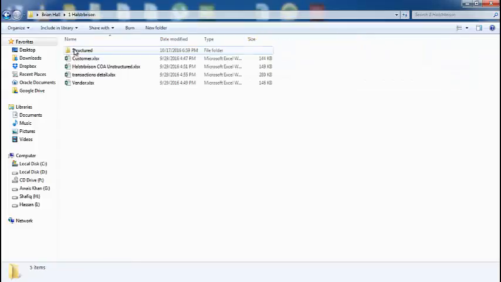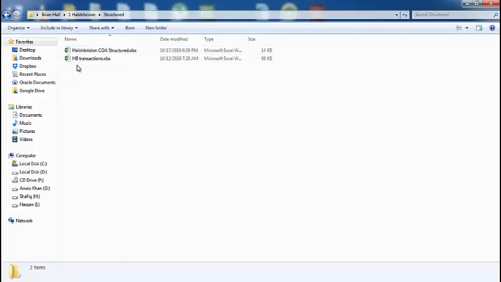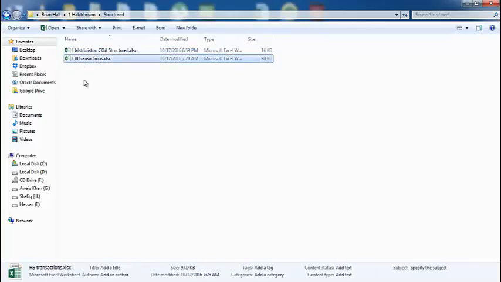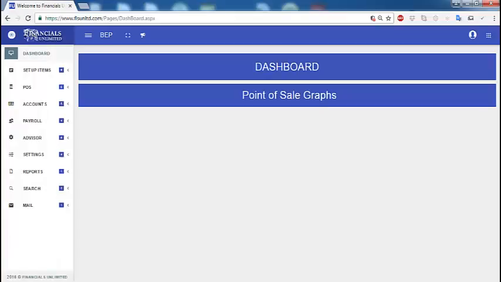Now, from QuickBooks, I extracted these four files: the customer data, Helster Bryson's chart of account, transaction detail, and vendor. I have restructured those four files into these two: one is the chart of account and the other is all the transactions from QuickBooks. I need to import these two structured files as per the Financials Unlimited format. I'm going to show you how we do this.